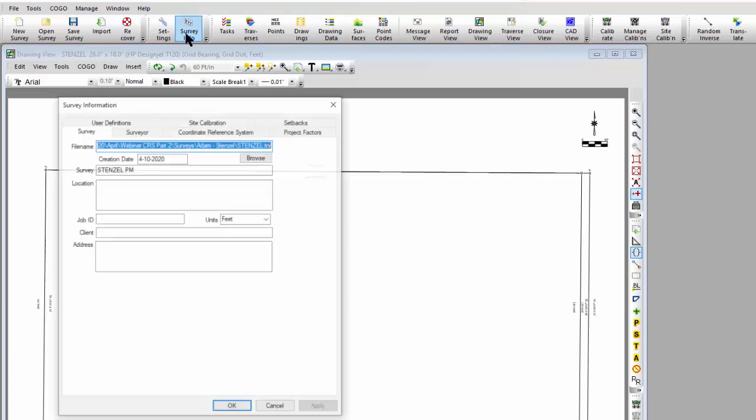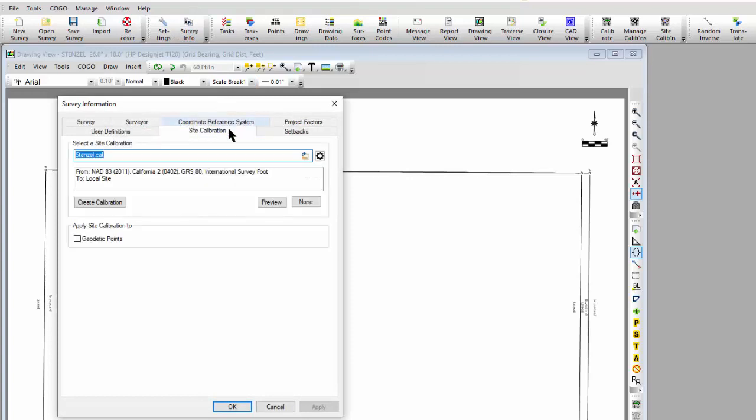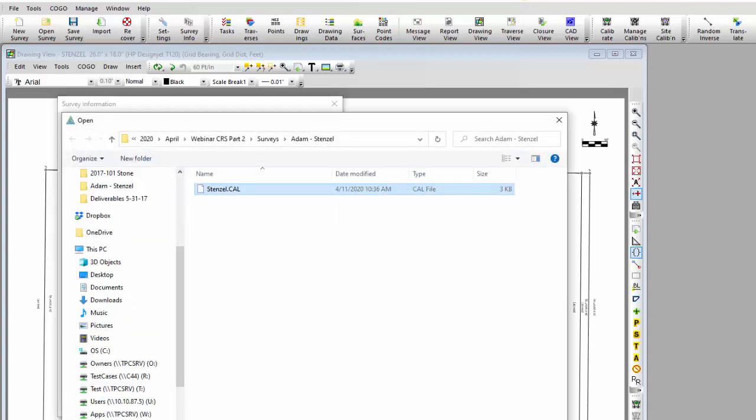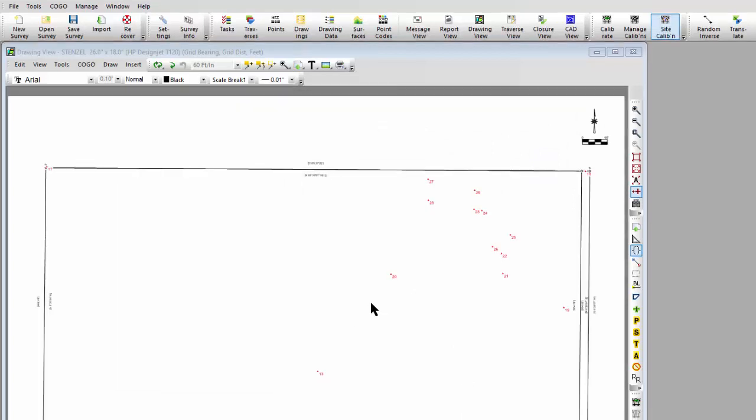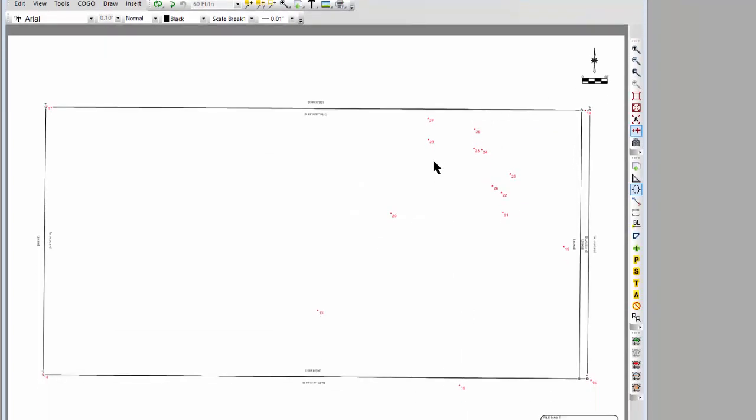And all I have to do is go into my Site Calibration tab for the survey and say, apply this calibration, and I can reload it here and say this is the one I want to use, it's the one I just created. Apply that to geodetic points. And as soon as I do, here's my GPS points, no longer plotted at state plane coordinates, instead plotted at my local site. And in fact, you can see I'm lining up with my record points in those GPS points at all these corners. Exactly what I want.